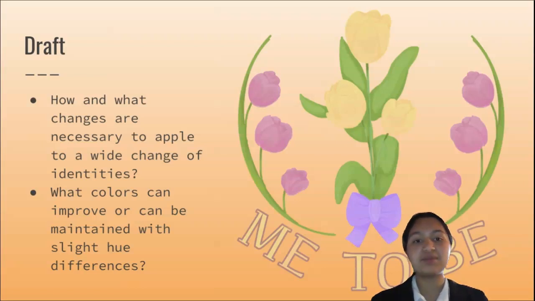Some questions I kept in mind after making this draft were how and what necessary changes can I make to apply this to a wide range of identities, as this draft right now seems a bit more feminine and less masculine, which can cause a lot of young teens or young children to feel a bit left out, as some people prefer masculine items or interests and others feminine. I wanted to keep a balance between both, but yet still keep the concept of a bright yellow tulip.